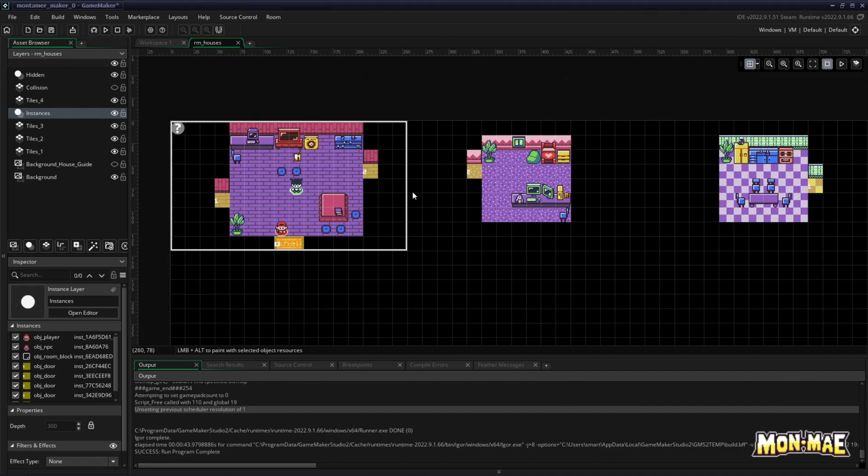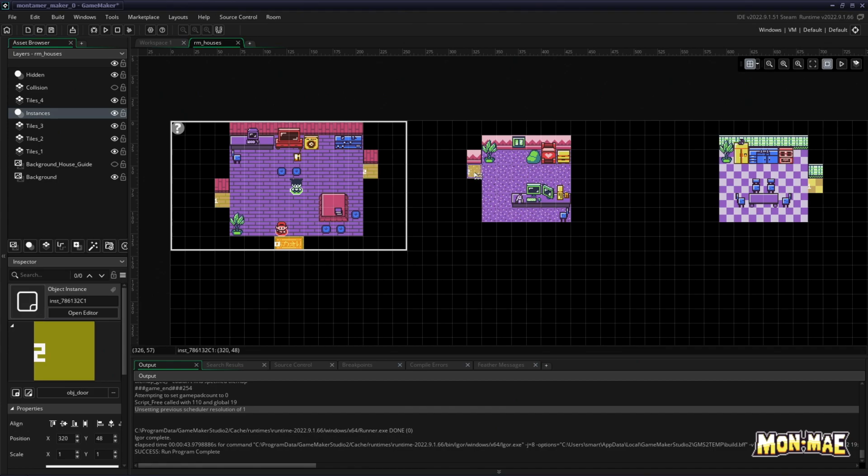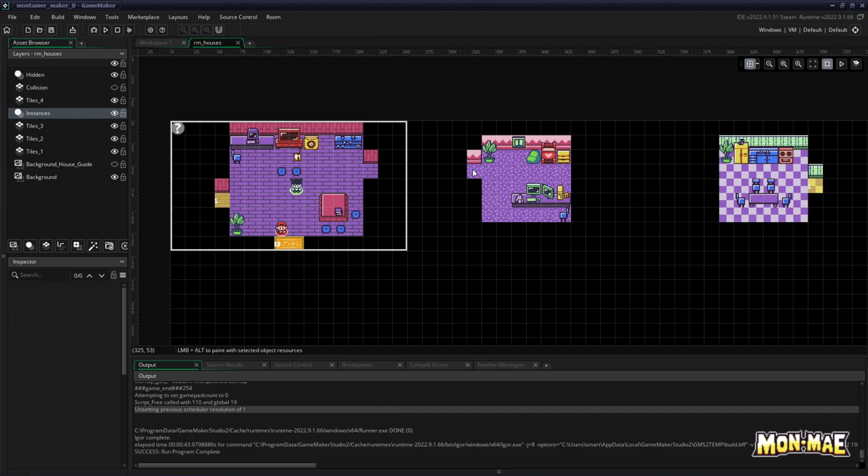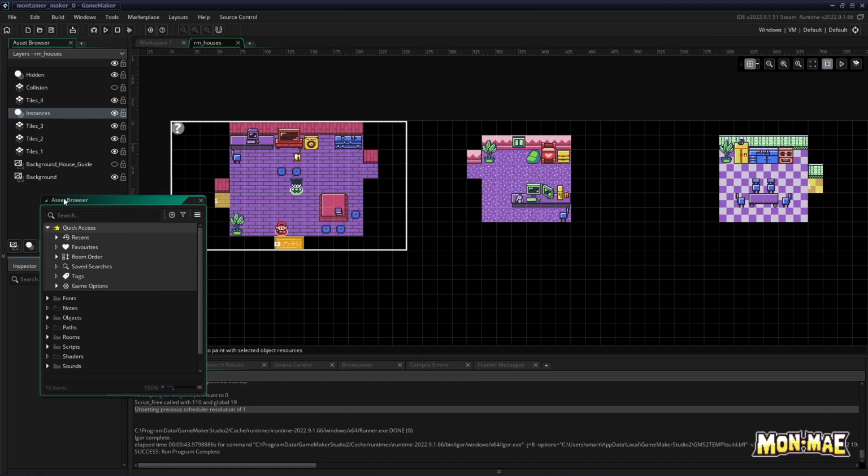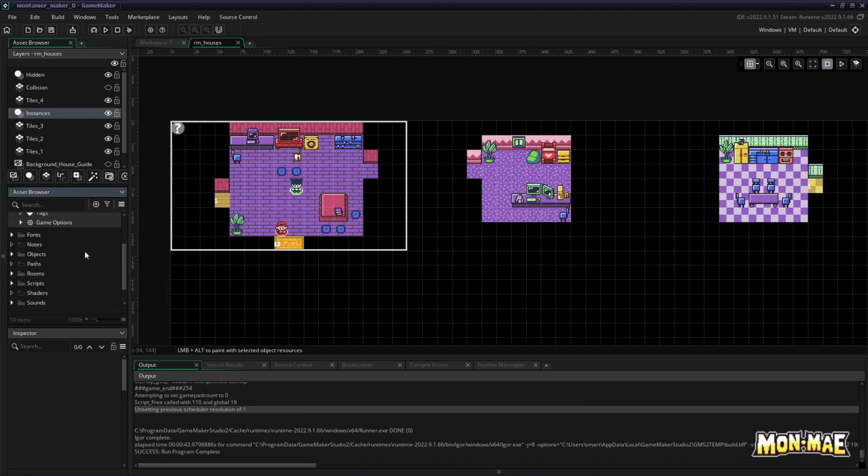So by now, you already know how to work with doors. So how do you make them from scratch? Well, let's delete these two doors and we'll remake them. First, go into your asset browser. Make sure the asset browser is actually open. You can go to Windows and open it if it isn't. Then look for your object doors, which should be in the object section.